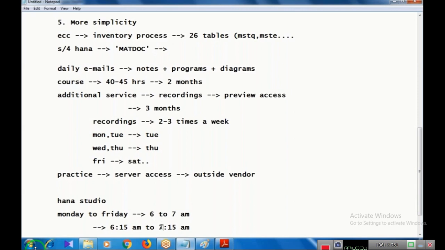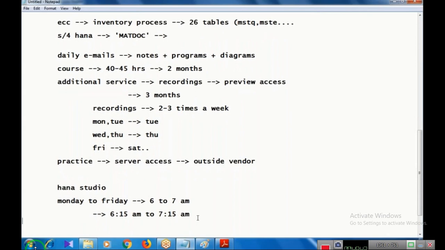So just before the class, we are going to send the meeting ID. You can connect to that. So official timing is 6 to 7, but be flexible till 7:15. Once we start the practical part, some discussion may go up to 7:15, 7:20. So I request you to be flexible in that part. And classes will be from Monday to Friday.